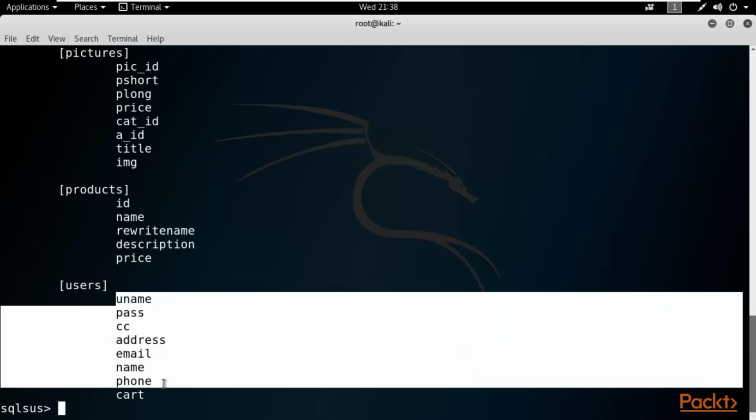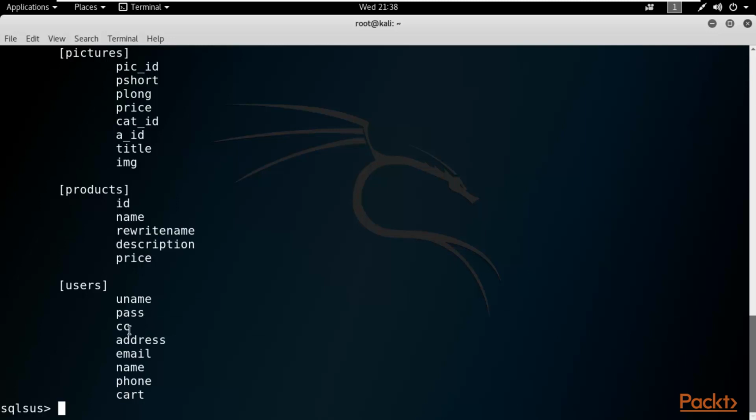Inside users, you can see that the columns are also showing here: uname, pass, cc. Otherwise you can also type "get columns" if it is not showing here, and you will get the same information again. So "get tables" gathers information about tables, and "get columns" gets information about columns. So that's how it works.